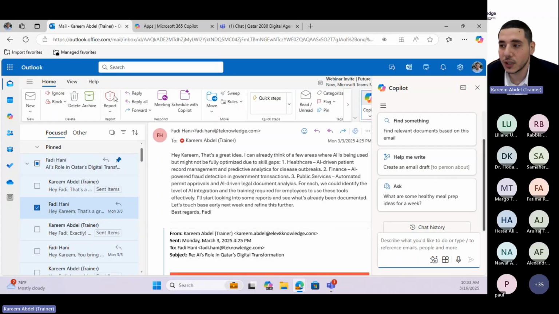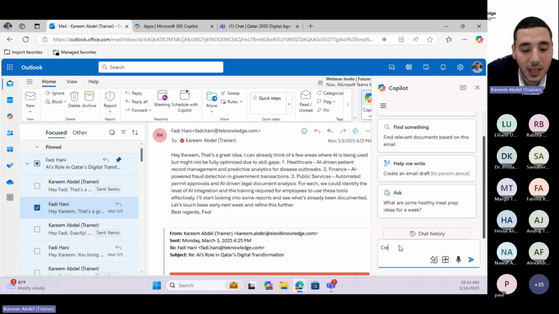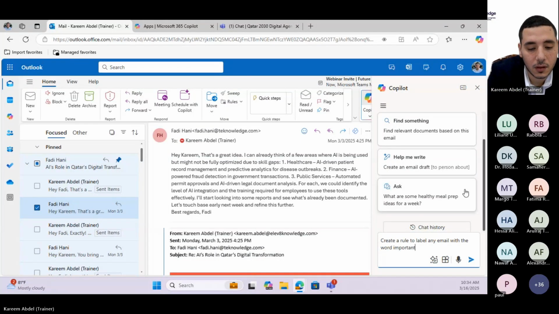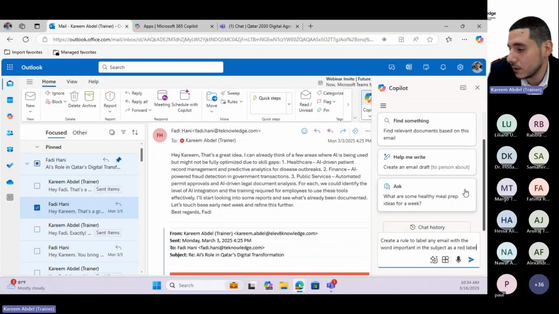I don't want to go to YouTube and search how to create a rule in my Outlook inbox, or just Google ways to do it and then start doing them. I'm just gonna ask Copilot. So I'll say create a rule to label any email with the word important in the subject as a red label.